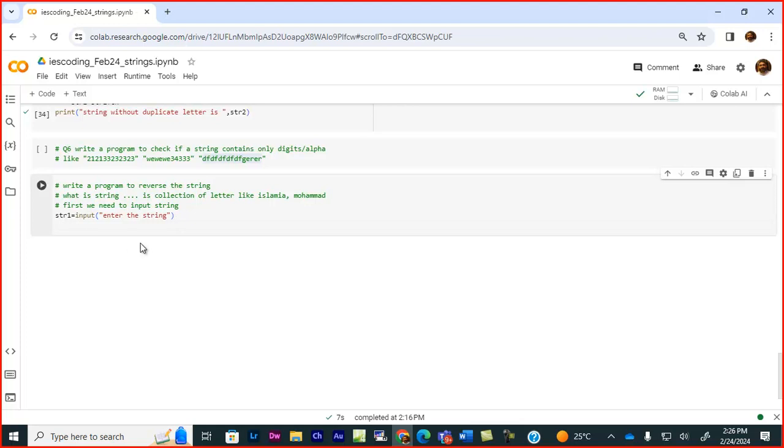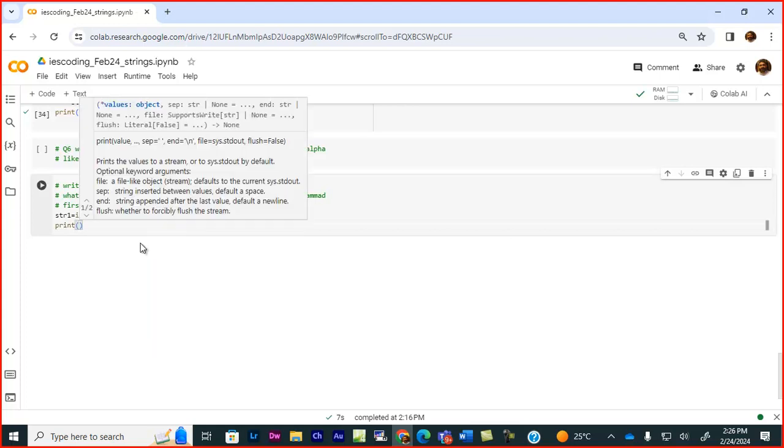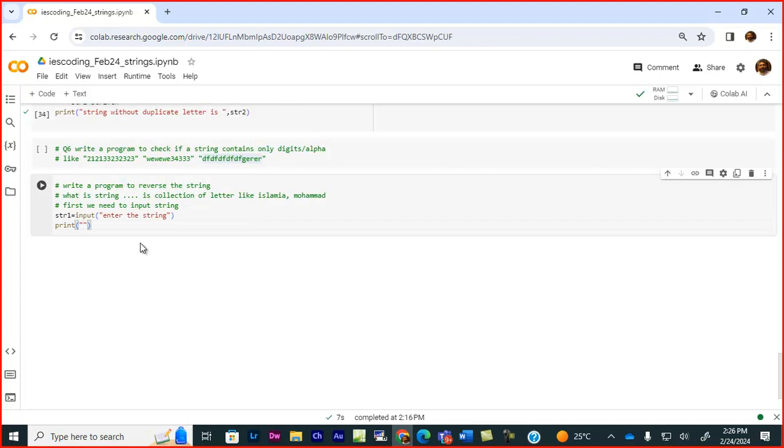Now we want to print this string, whatever string you got through the keyboard. This is known as the original string. So the original string is, in which variable are we storing it? str1. See, we will check it. So Islamia, see, it will print Islamia.